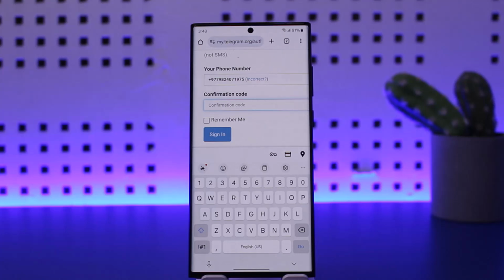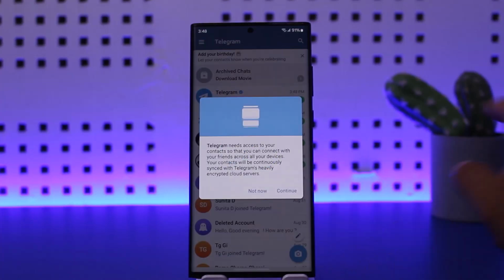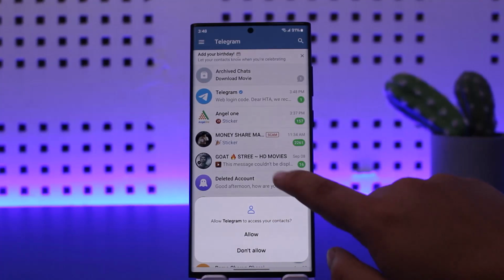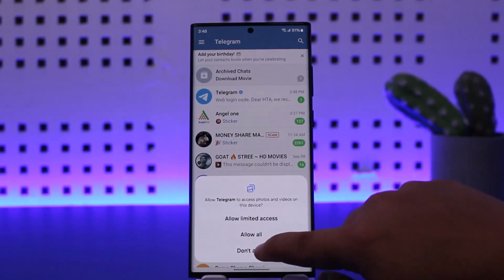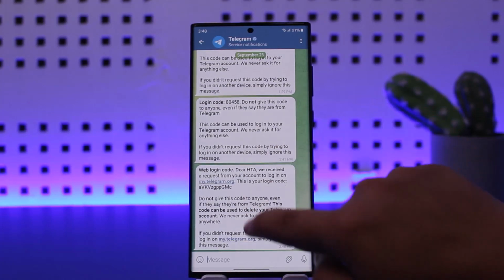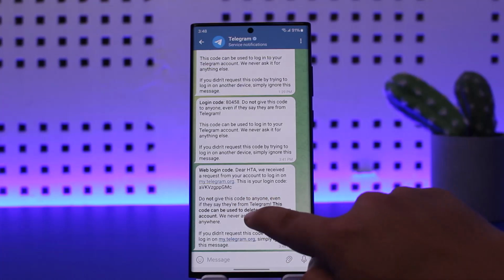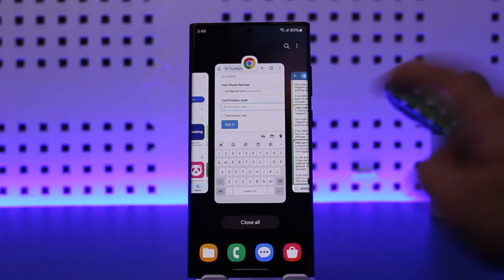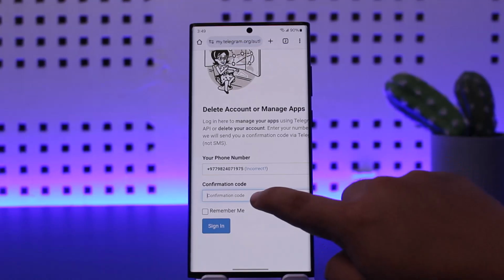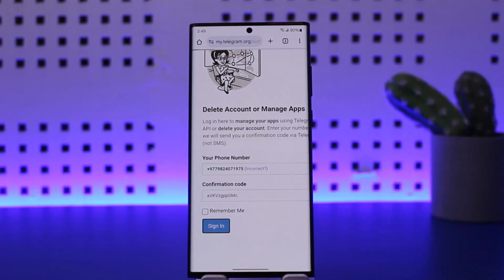Now remember that you won't get this OTP on your phone SMS. You will get it on your Telegram. So you have to head back to Telegram on whichever device you are logged in, or if you are logged in on the same device, you can head over to Telegram. And here you can see Telegram, and it says web login code. You can see the code right here. This is your login code, so you want to copy that particular code. Once you copy the code, you want to head back to your web browser and paste the code there. So simply paste the code and tap on sign in.